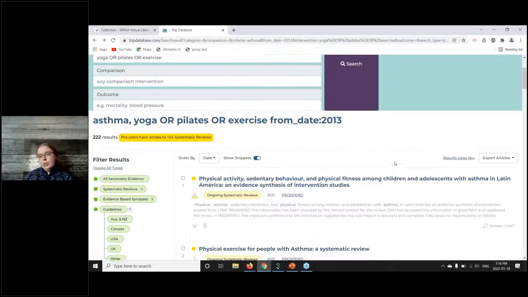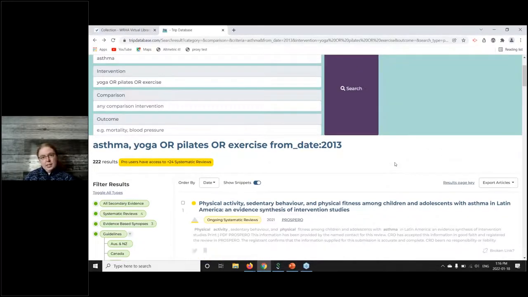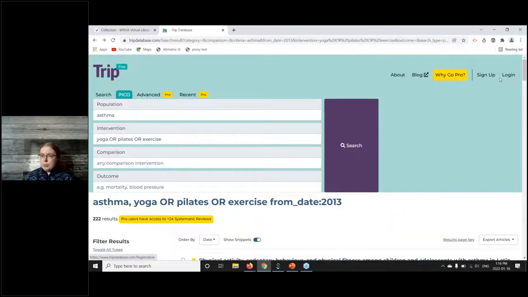So I'm doing all of this without having signed into anything because this is a free search engine. I can do all of these things without logging in either with my library account or with a personal account. However, there is an option up here to sign up or log in.